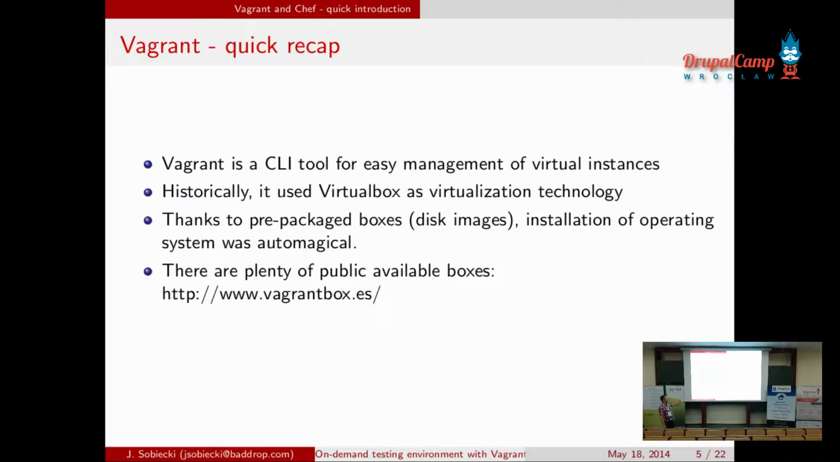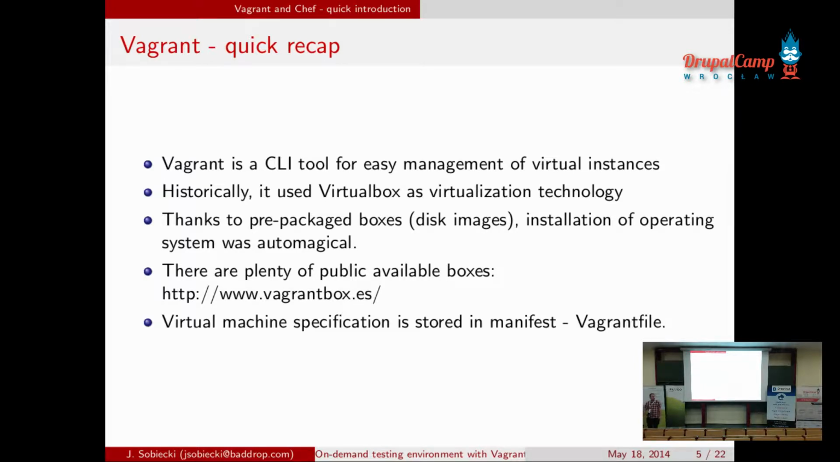And there is a list available on the web. It's not an official list. Some links over there are outdated, but still it's a good source of knowledge about possible boxes. And because it's a tool used from the command line interface, we manage the specification of the virtual machine in a special manifest. In the Vagrant world, it's called a Vagrantfile.